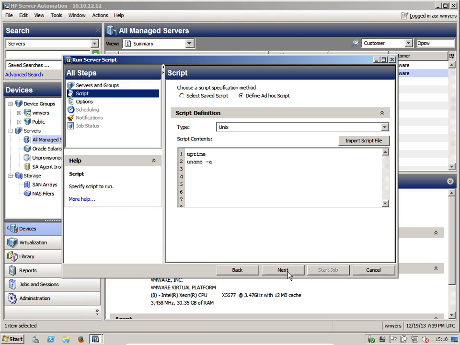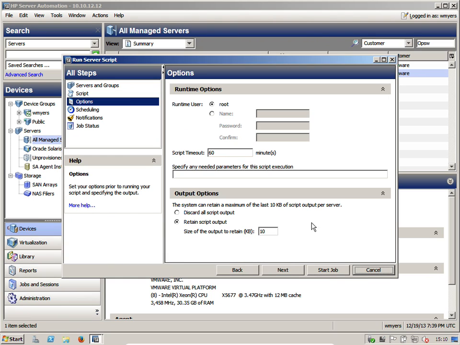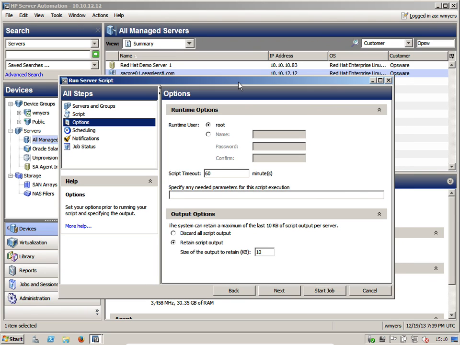I'm going to go through these one step at a time. Next. You can run as a different user if you have credentials to do that, or you can run as root, again, based on your permissions inside of server automation. All of our users in our lab have everything. It just makes this easier. Now, if you have a script that requires arguments, any parameters that it needs, you can put in here, and it just parses it out the same way it would with a normal shell script.